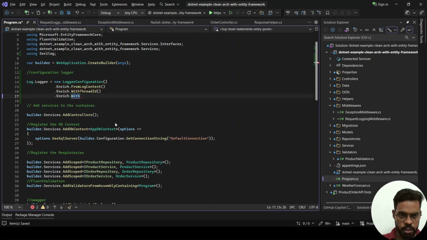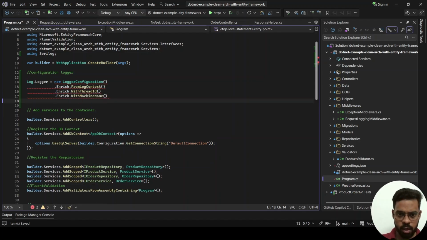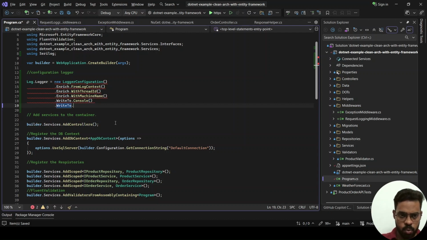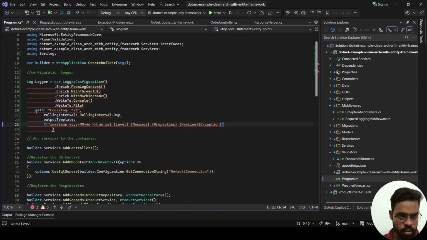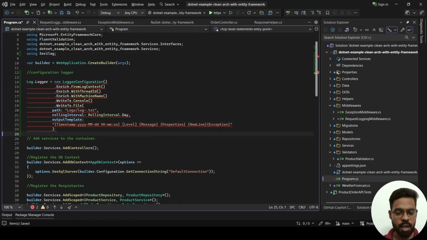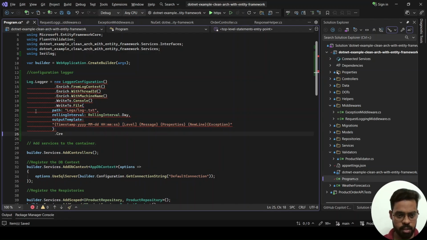Dot WriteTo.Console. Then dot WriteTo.File. So inside the file, let's add a path. I will just copy this path which I have in Notepad. This is the path where I would like to write the logging information. We are generally logging this information to a text file, and later on we'll log this information to Seq. Dot CreateLogger. Now as you can see, the error is gone.